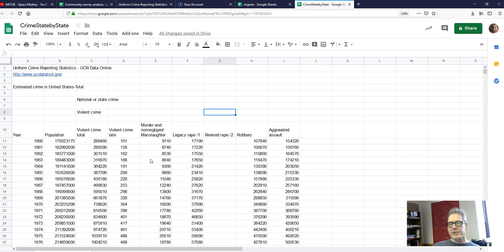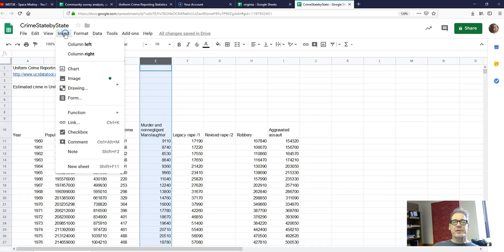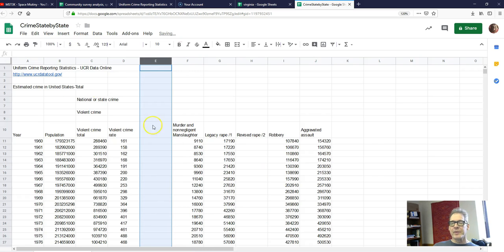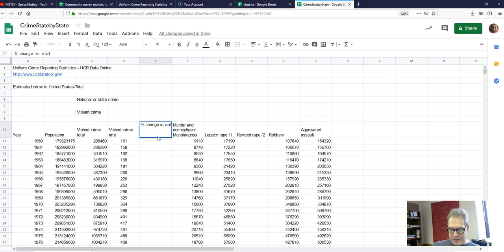Okay, so to calculate the percentage change in a spreadsheet, first we need to make a new column for that. So I'm going to click on E to choose that entire column. I'm going to insert. I'm going to choose column left. Here's my new column. And we're going to call this column percentage change in violent crime rate.